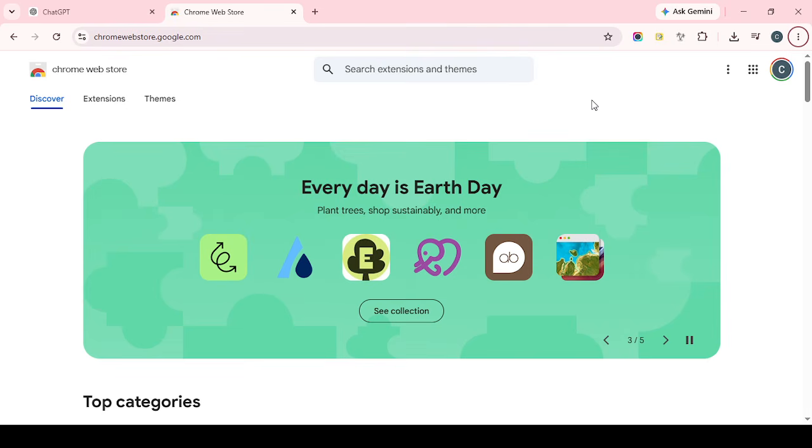The Chrome Web Store is the official place where you can safely browse and install extensions for your browser. So this is the right starting point whenever you want to add a new tool to Chrome.